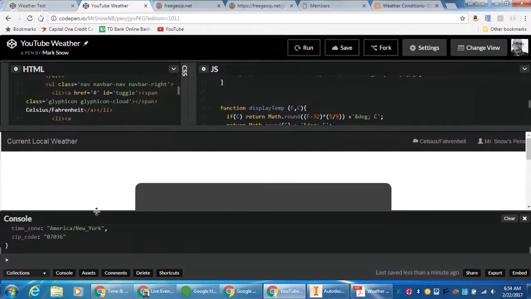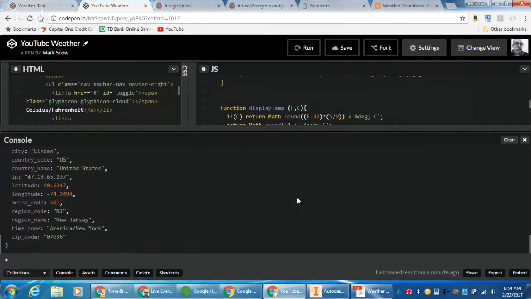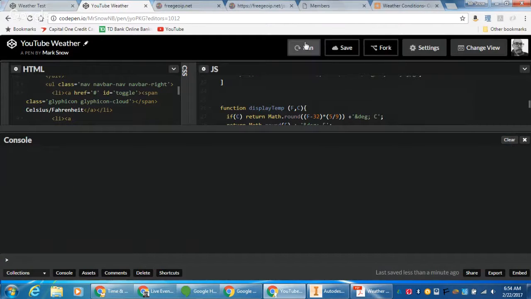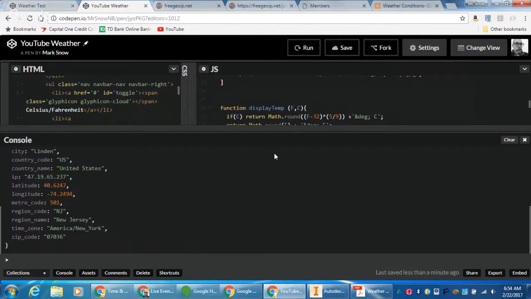console log. Oh, there is my, let me clear this out so you can see. Run. When I run this, oh, there we go. And you see how that took a second to come back from that API. So that's sort of the lag you're going to have in your network.